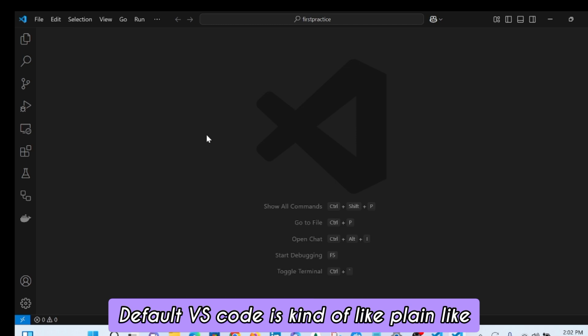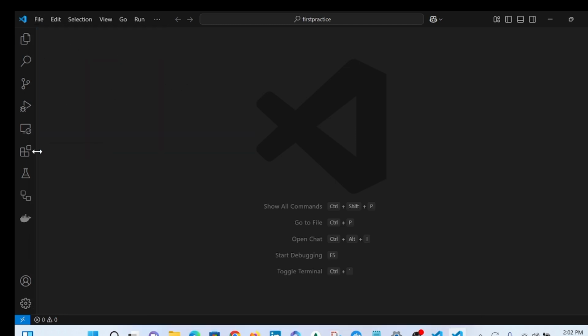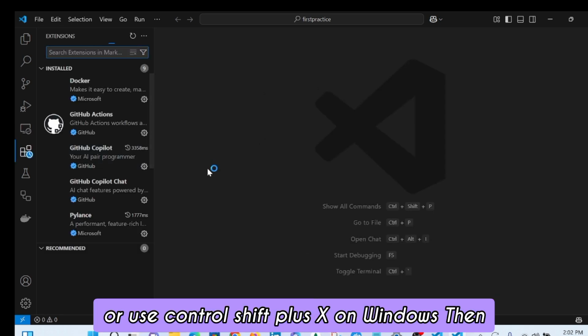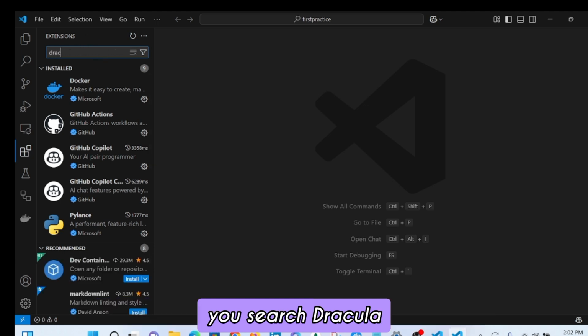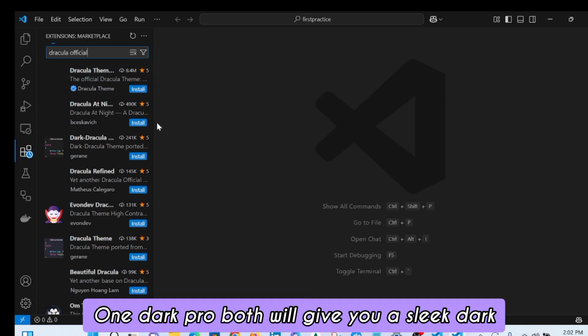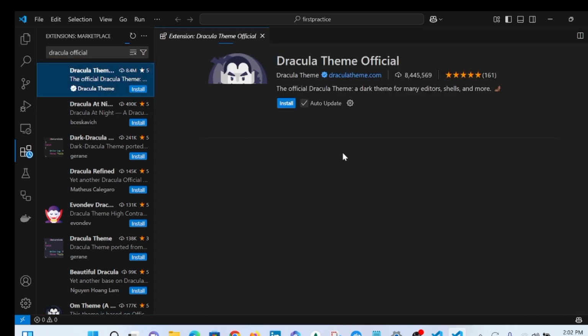Default VS Code is kind of plain. If you check it out, it's plain. So let's fix that real quick. All you need to do is click on extensions, or you use Ctrl+Shift+X on Windows. Then you search Dracula official, or One Dark Pro. Both will give you a sleek dark mode look, right? It's a cool one.